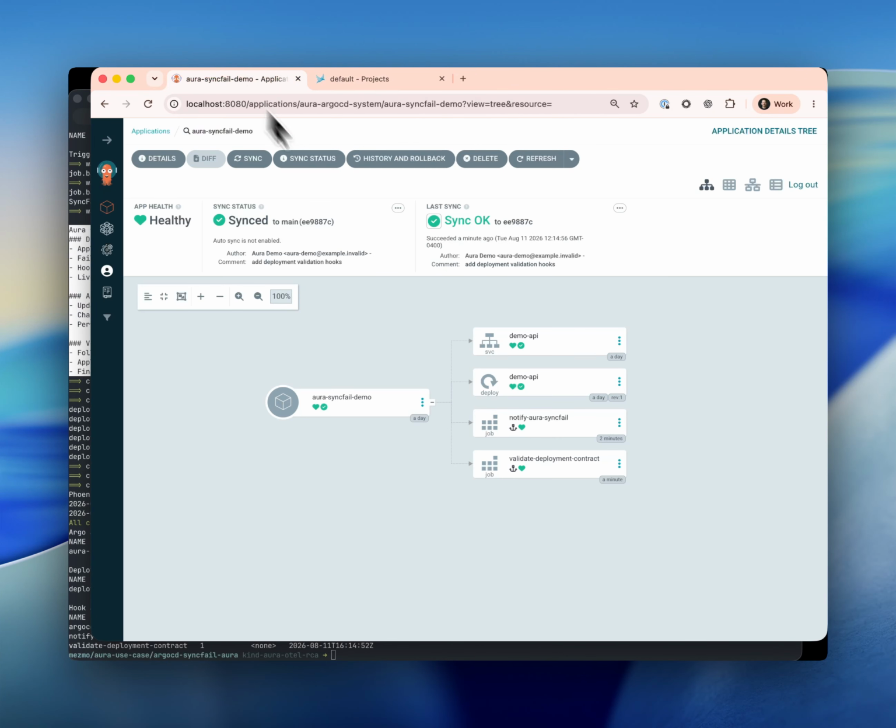In closing, Argo sent Aura a short failure report through the agent-to-agent protocol. Aura found the cause, fixed it within the limits we set, retried the deployment, and checked the result. Phoenix gives us a record of every model turn and tool call.